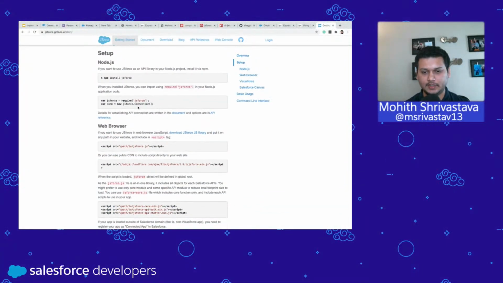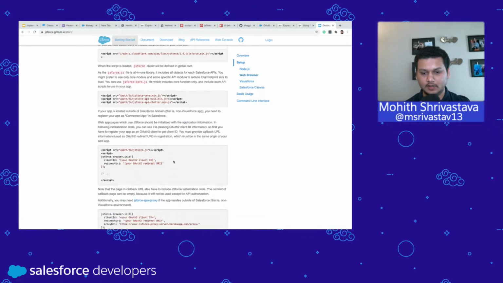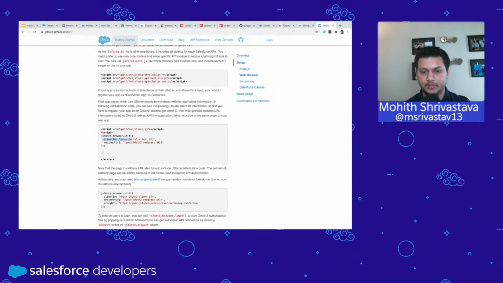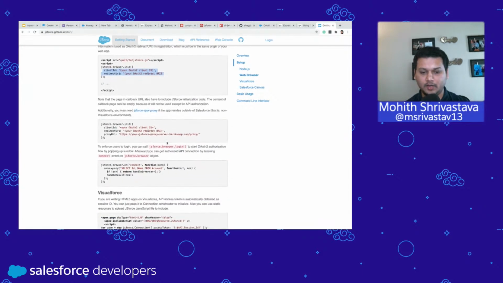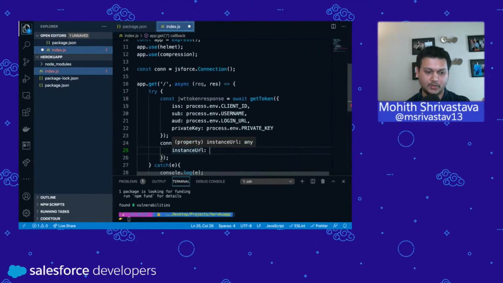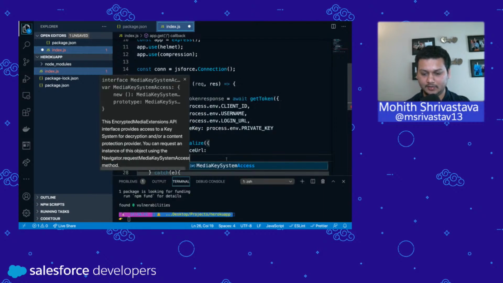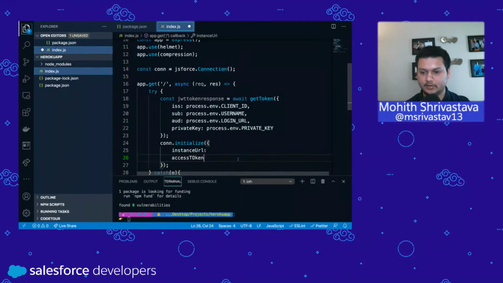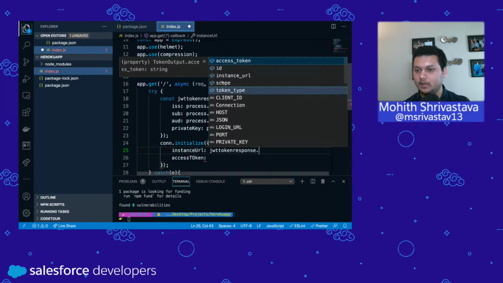So JSForce has this connection object. You can either use client ID and redirect URL, which is for the browser, or if you're using an access token, you can just use instance URL and access token. So let's just use the access token. We will get this instance URL from this one, so we can say dot instance URL.